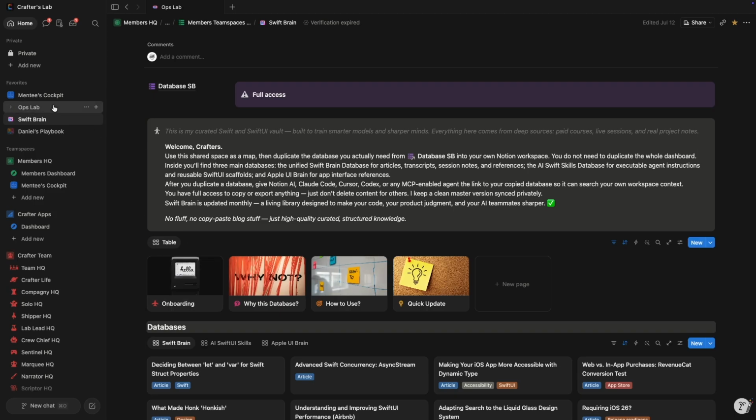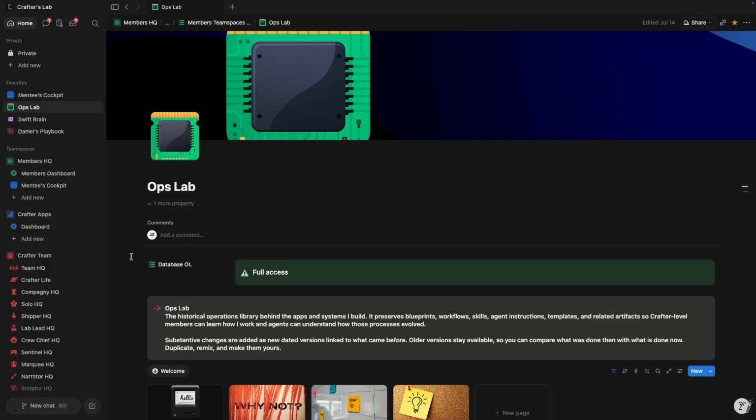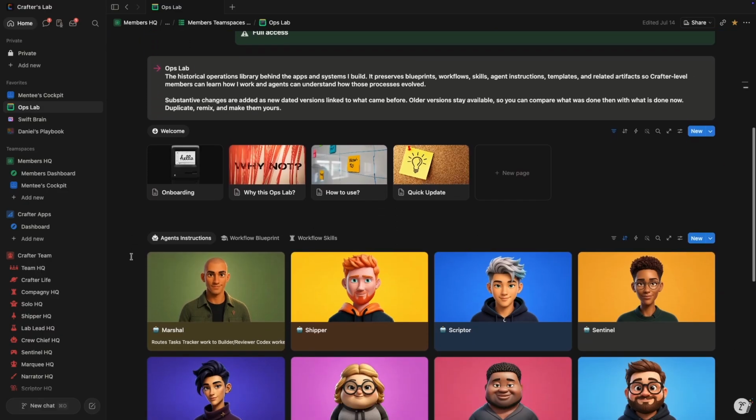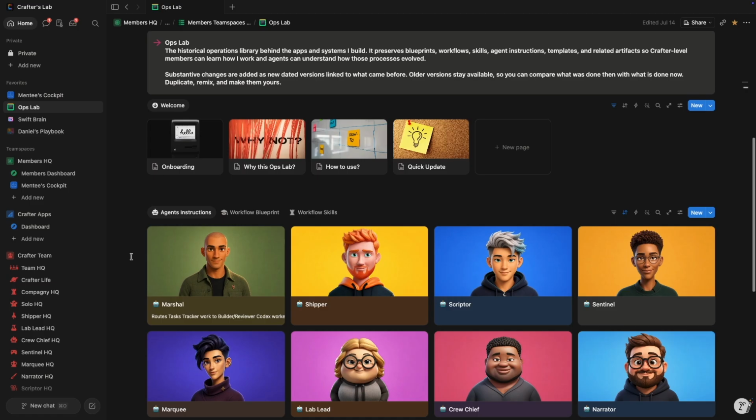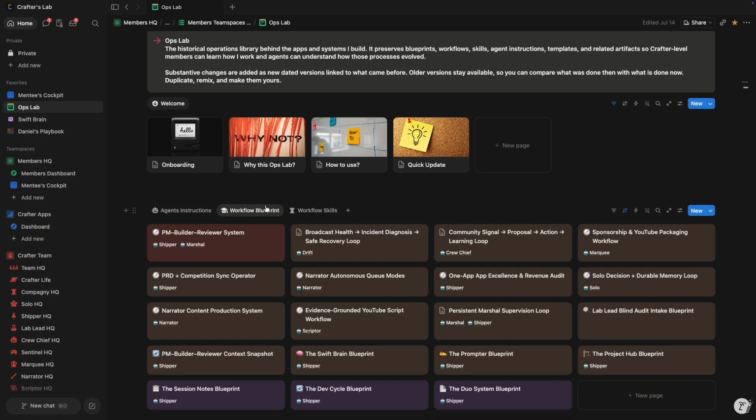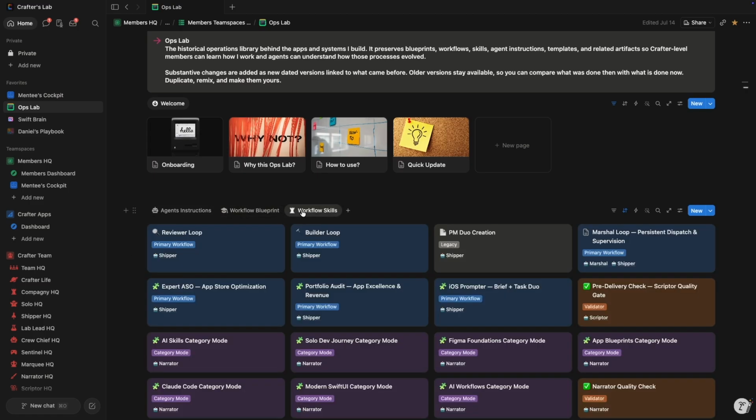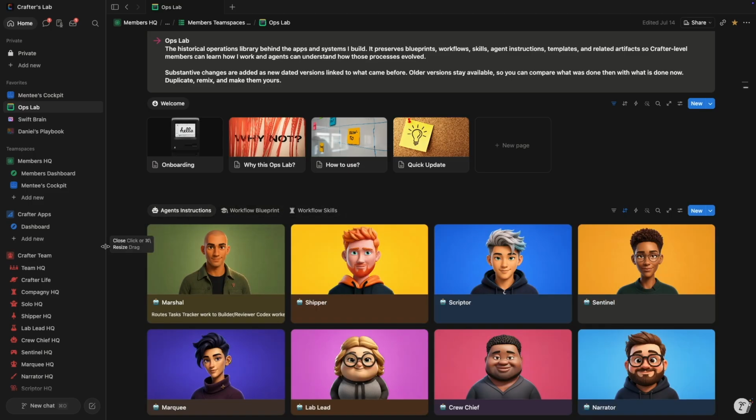And then there's Ops Lab. Honestly, this one might be my favorite. It's the whole operation behind the studio in one place. My agents, the workflow blueprints, the agent skills, basically every system I've wired up to actually run a solo dev studio without drowning in it.